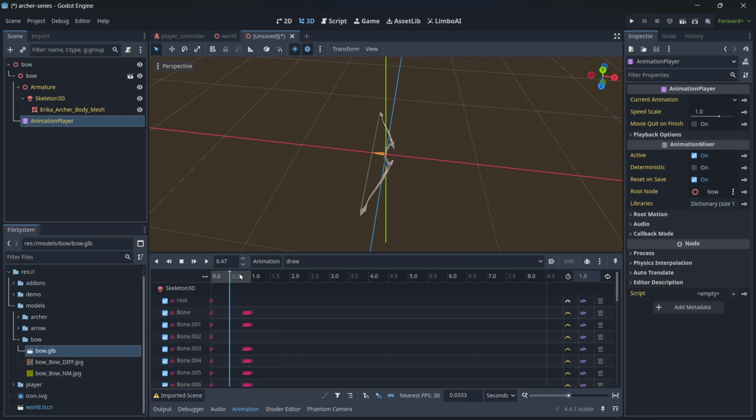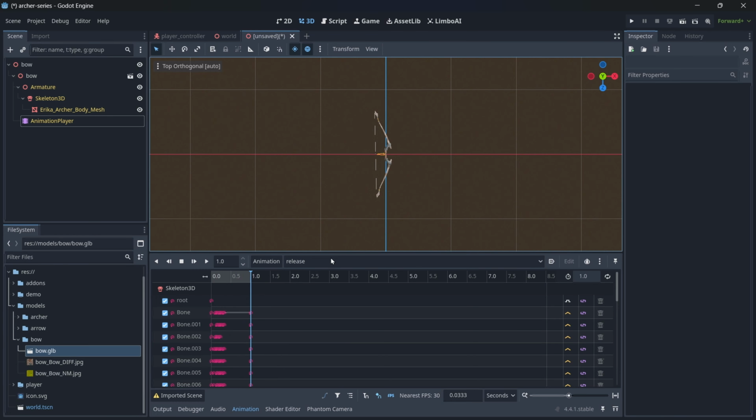And okay, we see that the draw animation of bow is not correct. The lower part is not actually working, it's only the upper part. And let's see the overdraw, this is working fine. Let's go for the release, and yes, everything is working.